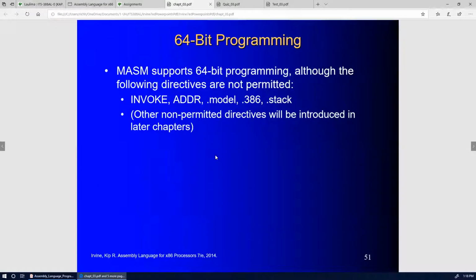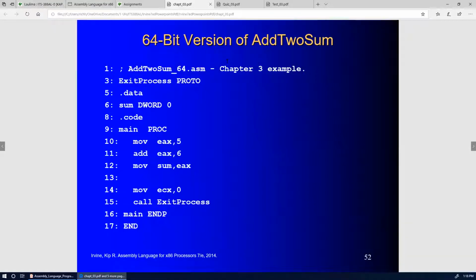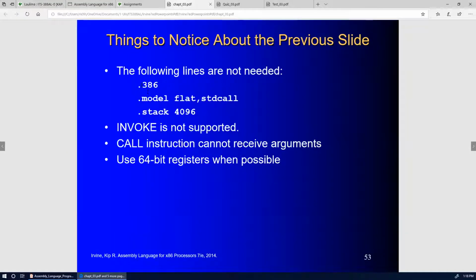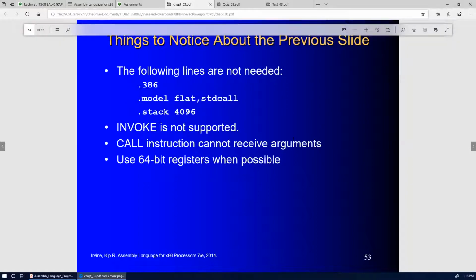And then at the end, we talk about 64-bit programming, and we're not going to get too much into this, although it's very easy for you just to investigate around. We probably will sooner or later. There's a lot of other stuff we need to learn first, though. These tell the difference when we're setting up the directives and so on in our programs. You have to take out some stuff basically. So this is the 64-bit version of the AddTwoSum. You notice some of the directives have been removed. These are not needed. Invoke is not supported. Call instruction cannot receive arguments. So that's why you don't have the stack.